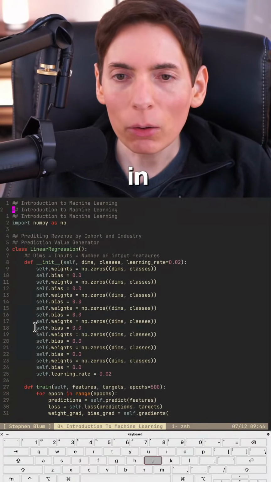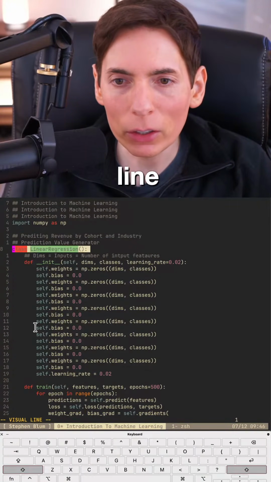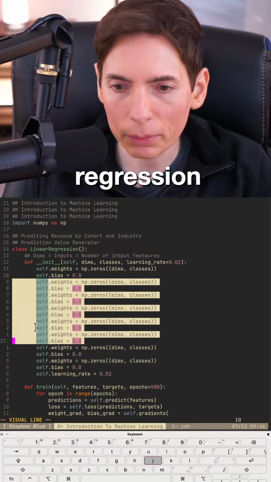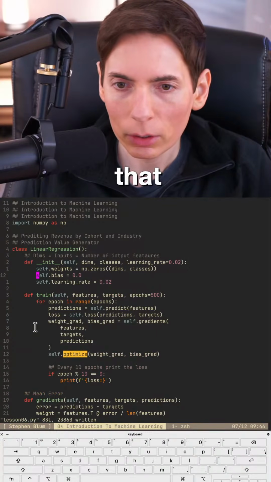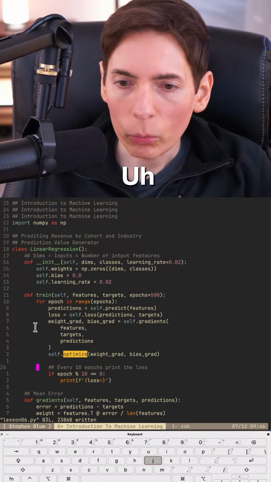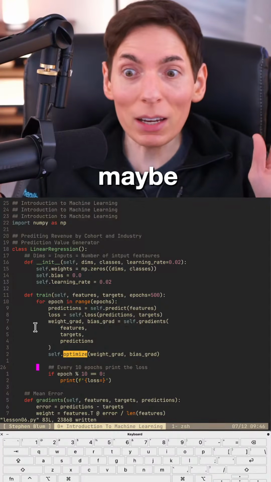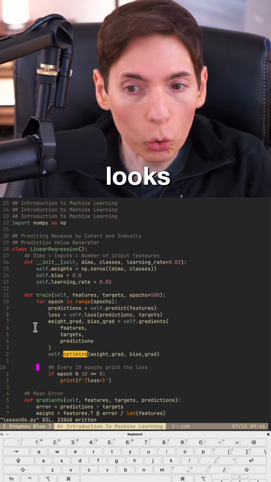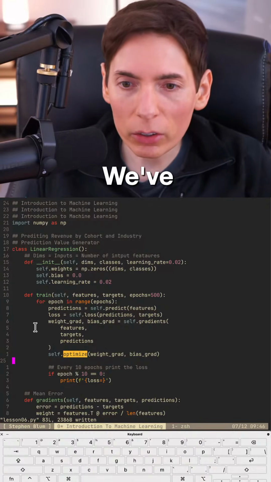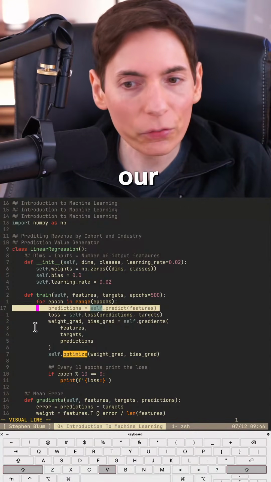Welcome on in. Yeah, we're going to be wrapping up our linear regression here. We're doing our linear regression. Let's close that. Okay, we finished, I believe. We're done? Maybe? It looks correct to me. We've calculated, we've got our feed forward.